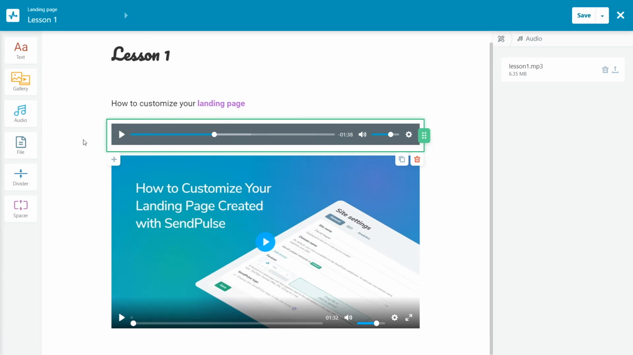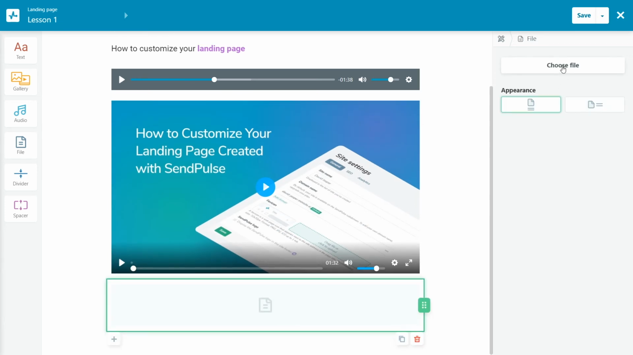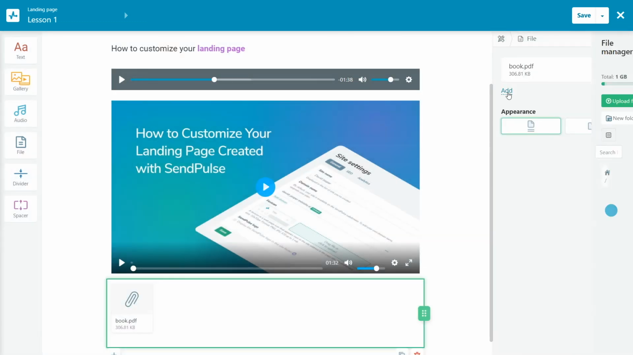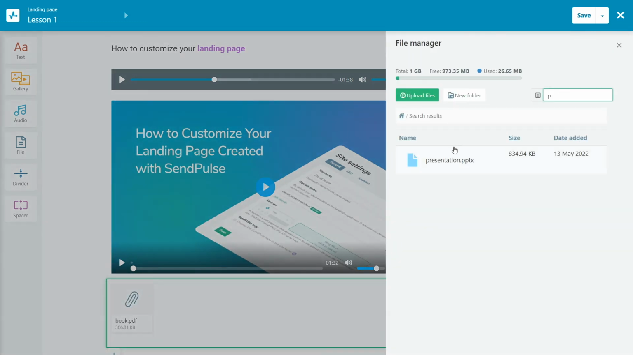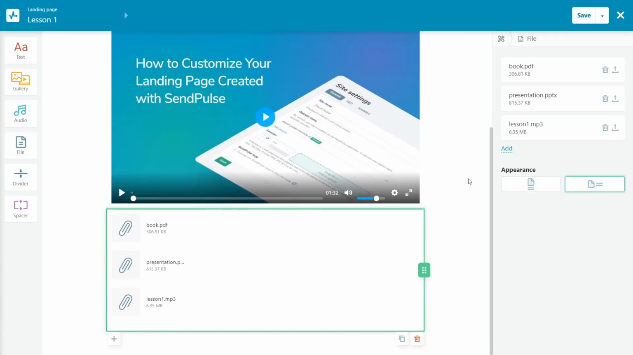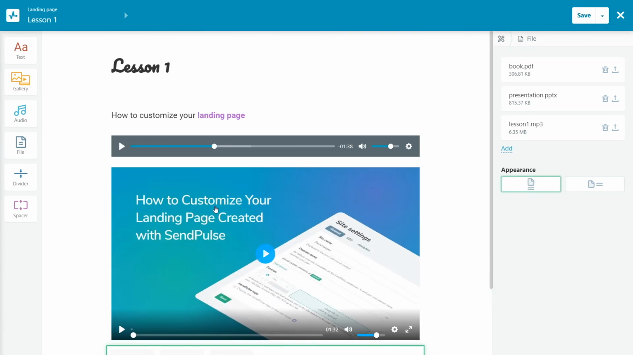File. This element is used to upload other file types that don't play directly on the lesson page, so students will need to download them. For example, you can upload an Excel spreadsheet with data that you analyzed during your lesson, a mind map on the structure of your course, or a summary of the material covered in PDF. You can also customize the display of the file list, row or column.